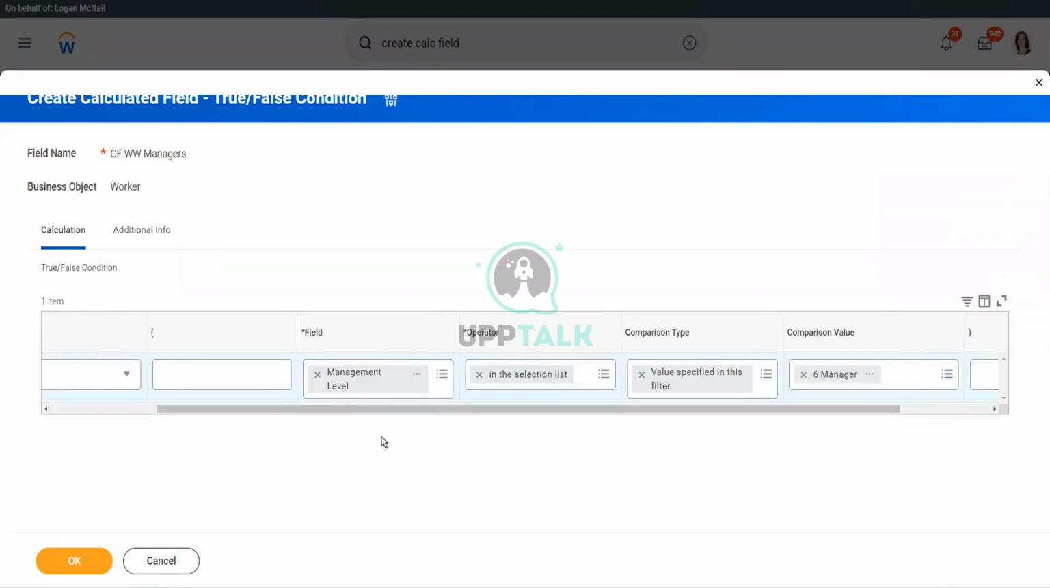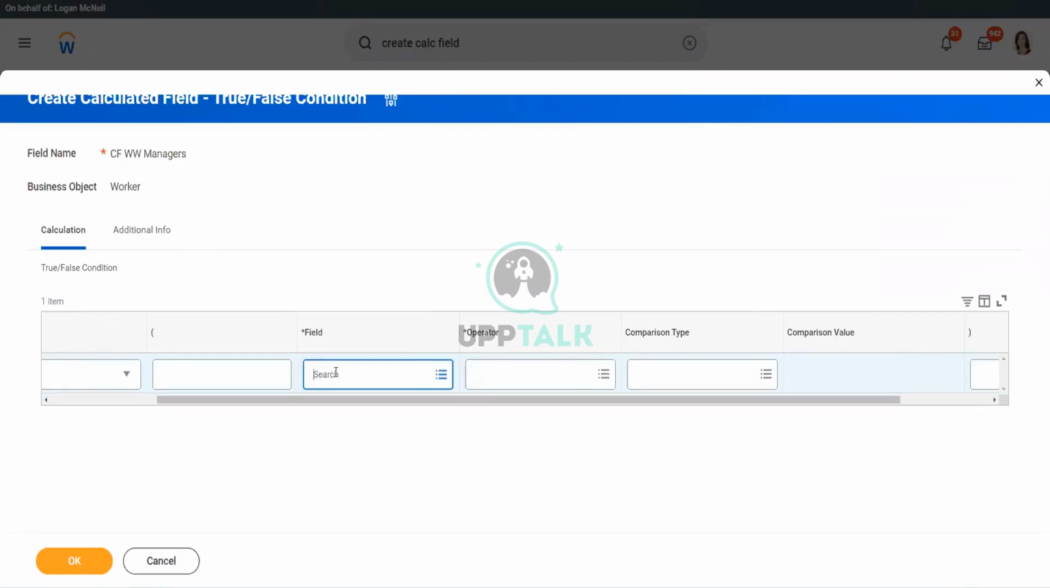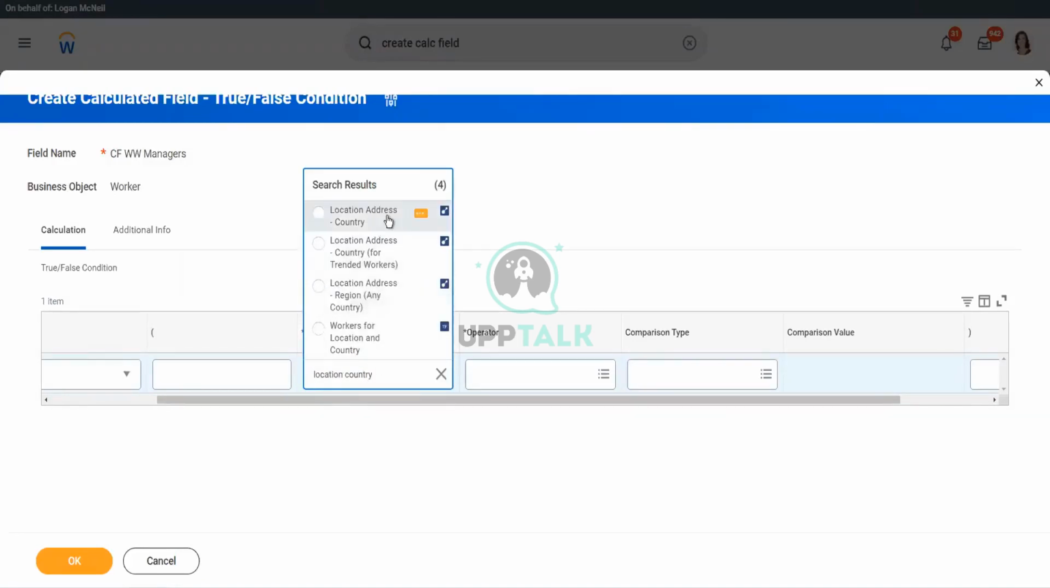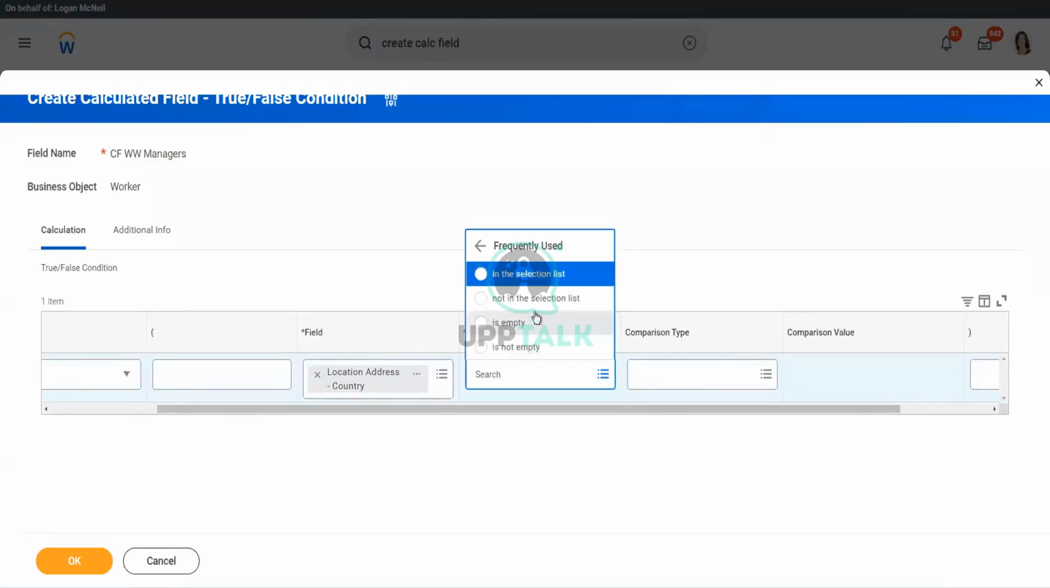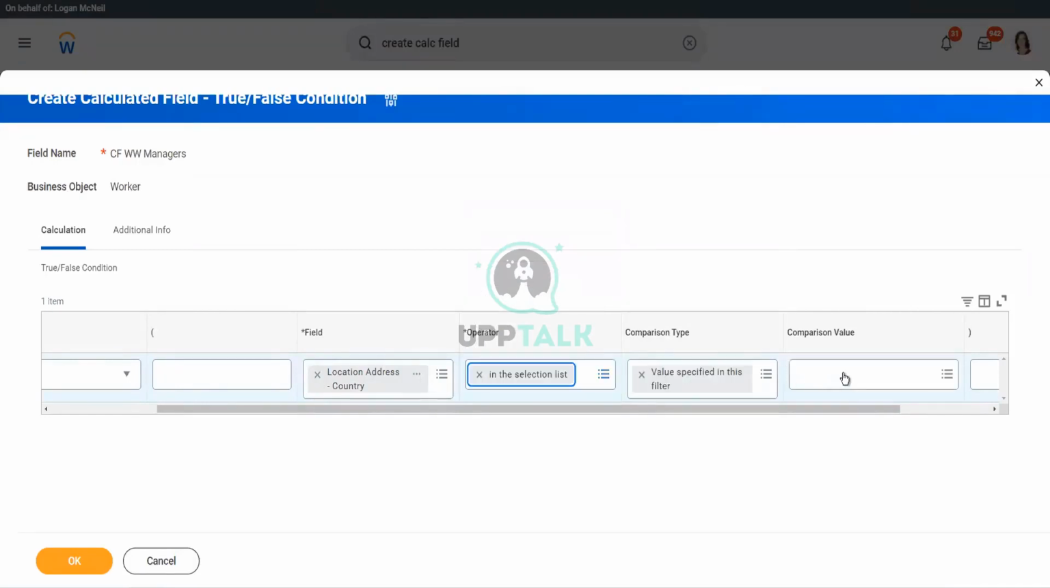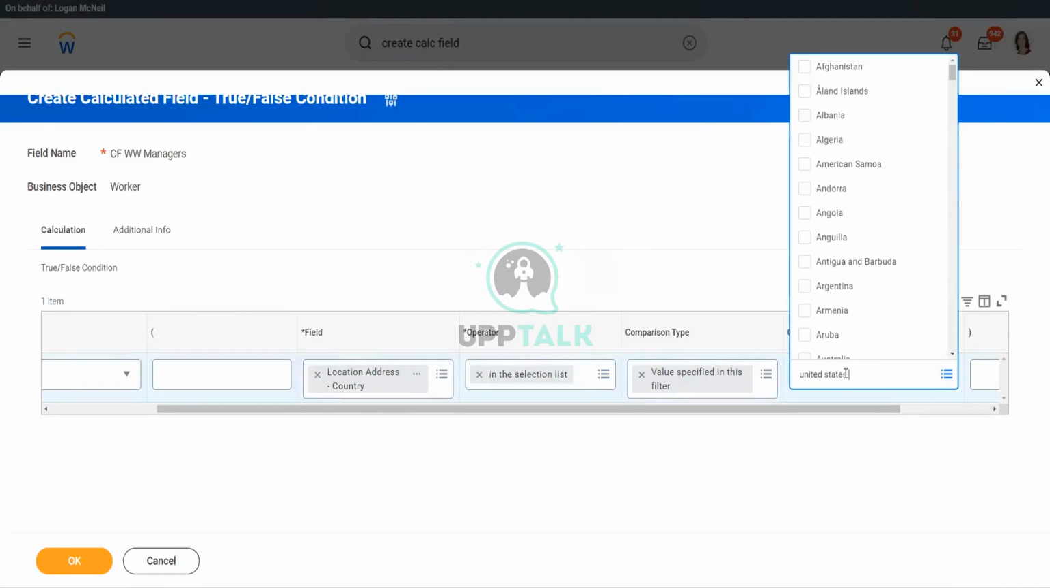If you are looking for only workers in the US, then what would you do? Location. Or maybe location country? Right. Let's look at the field. Location address. And you go to? In the selection list. And I just said right.